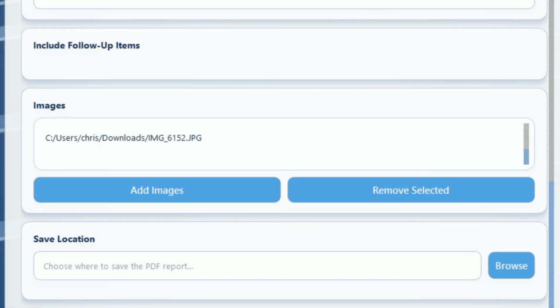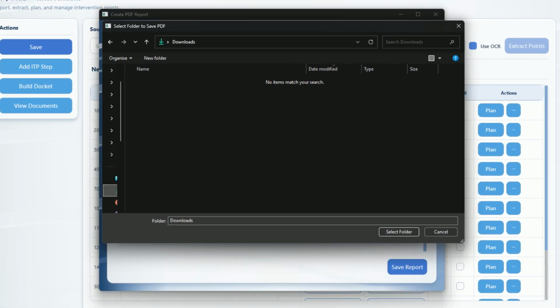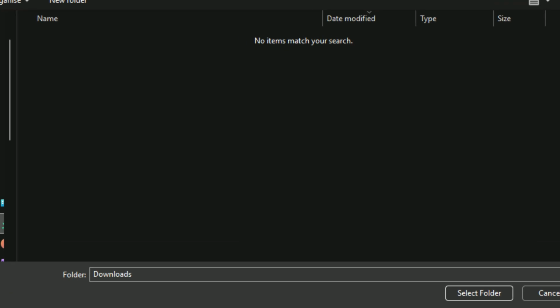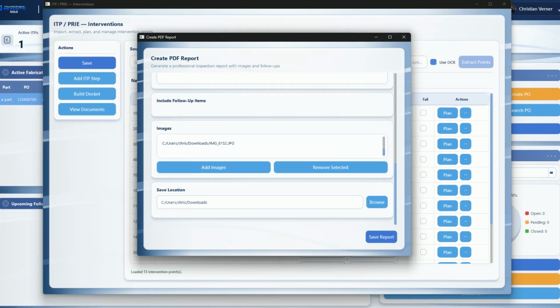After the images are added, they appear in the Images section of the report window. You can add more images if needed or remove a selected image before generating the report. Next, choose where the PDF report should be saved. Click Browse, then select the folder where you want Nexentis to create the PDF report. After selecting the folder, the save location will appear in the report window.